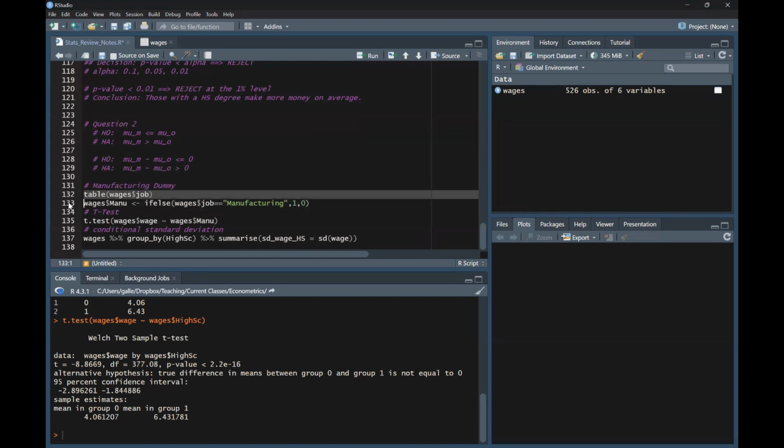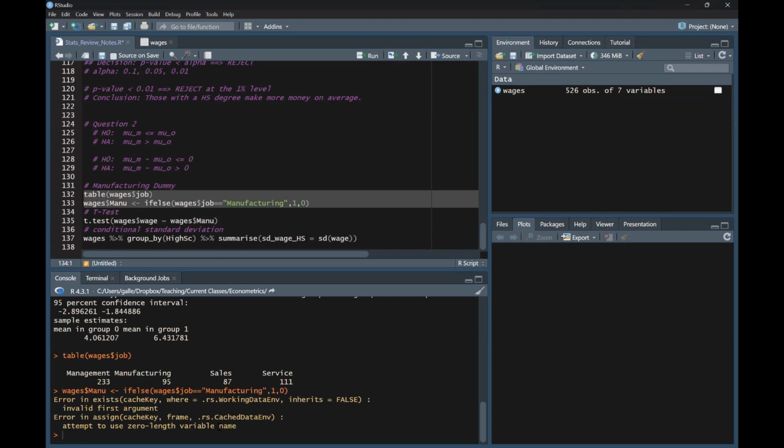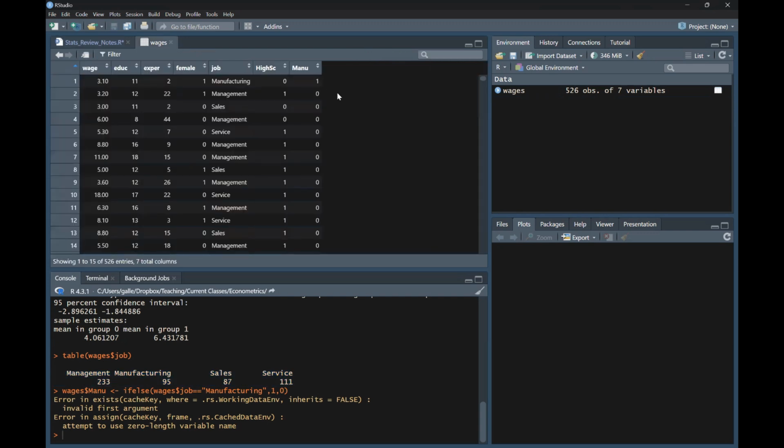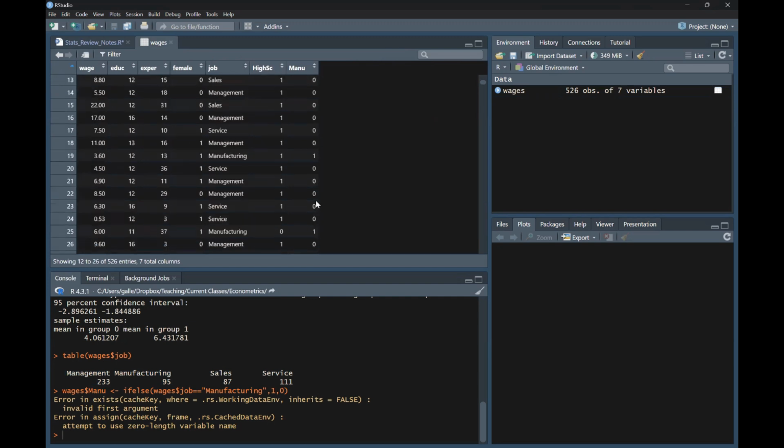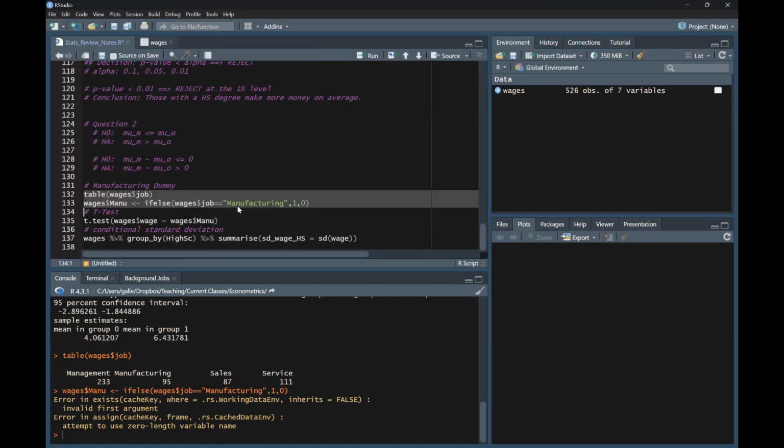So what we'll do is exactly the same thing. We will create a dummy variable, a binary variable that indicates who works in manufacturing. Preliminarily, I created a frequency table to indicate how many people work in the various sectors. I also created this new variable called manu, or manufacturing, and it indicates who works in manufacturing. Then I'm going to run my t-test.